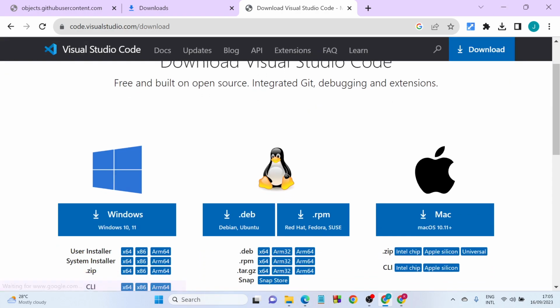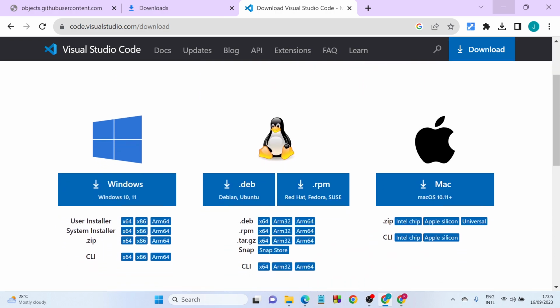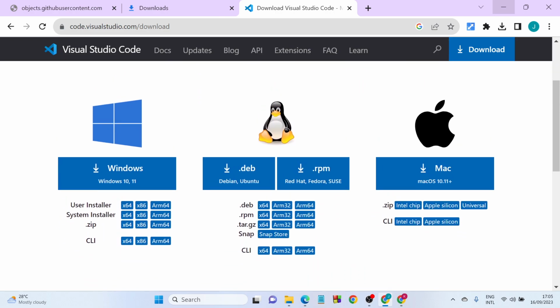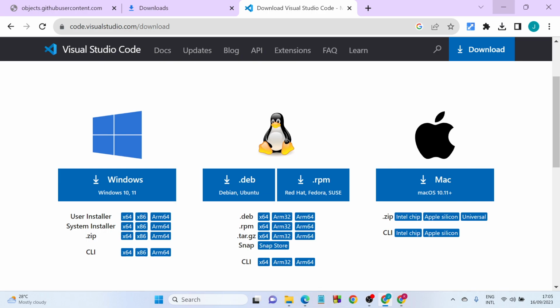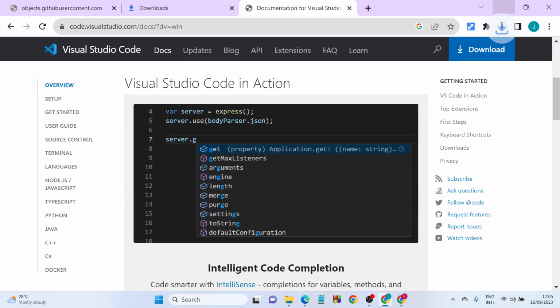All right, so you're going to choose what you are using. You have Windows, then the middle one here is Linux, then you have Mac. I'm a Windows user, so you can choose the one that best suits you. So I'm going to click on Windows download. All right, give it time to load. Okay, it's going to bring you here.